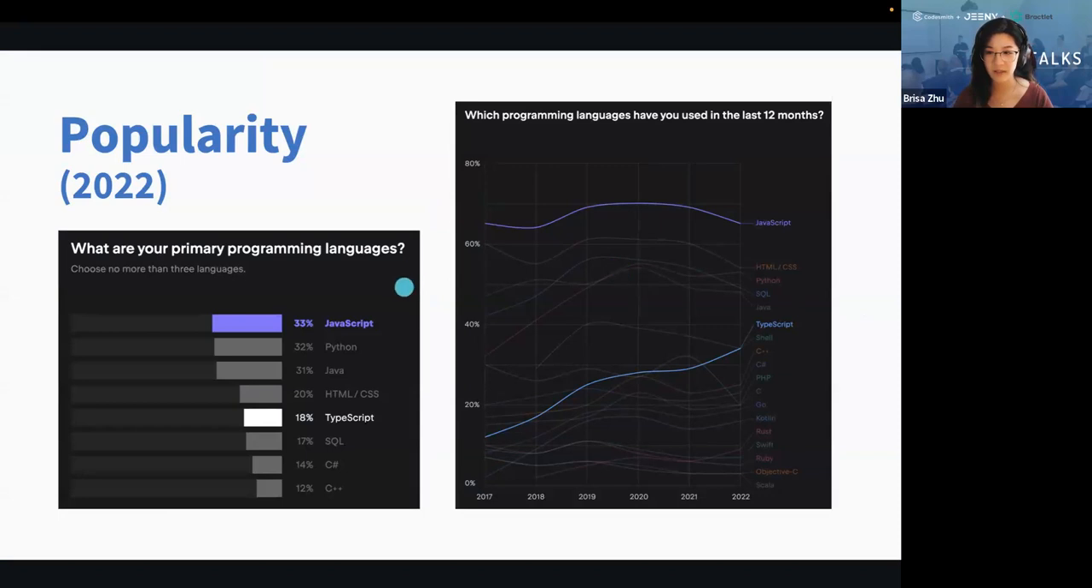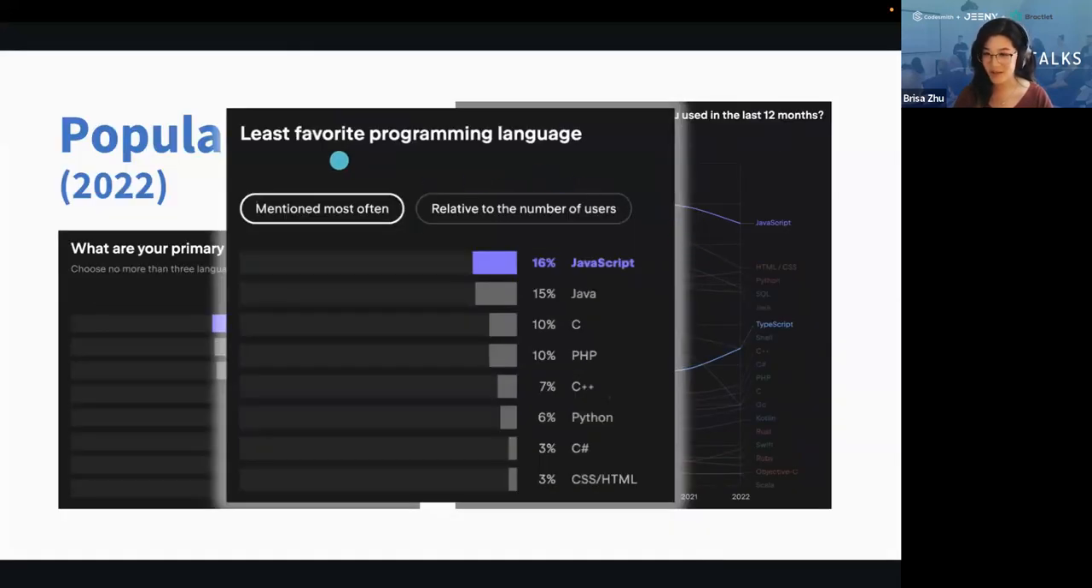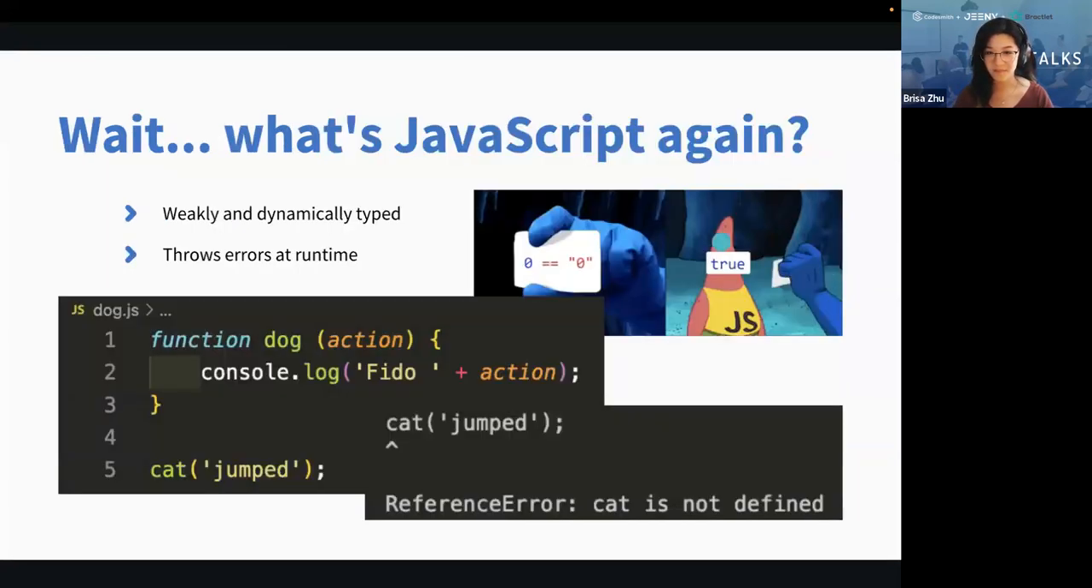We see that there are a couple of languages listed in the graph on the left, like JavaScript, Python, Java, etc. And it looks like JavaScript is the most popular here at 33%, with TypeScript at 18%. If you look at the graph on the right, though, it looks like TypeScript has been rapidly gaining some popularity. That's for a couple of reasons, as might be reflected in this last graph that I'm going to show you. So while JavaScript is quite popular, it has also been mentioned the most often when it comes to developers' least favorite languages. So let's look into that a little bit.